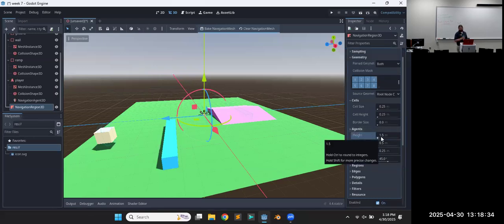Sorry, height's not the step size. Height is how tall it is, so that's going under stuff. And then the radius is for walking around stuff. If we have a human shaped character that's 1.8 meters tall, we shouldn't be able to walk underneath something that's only half a meter tall.